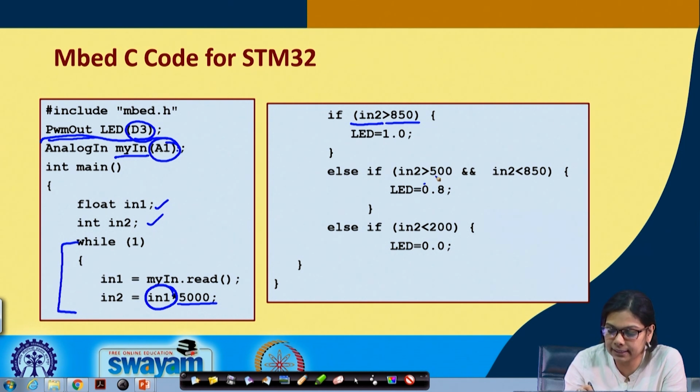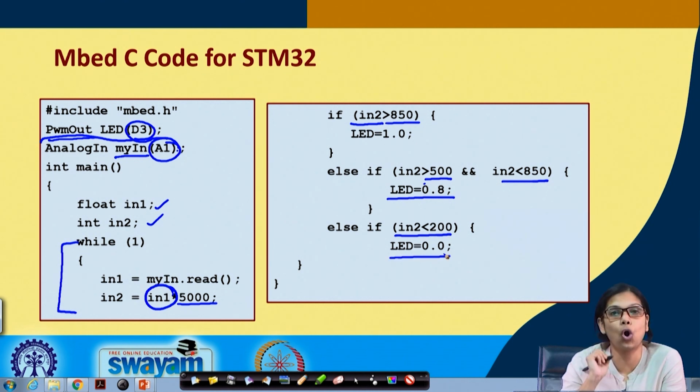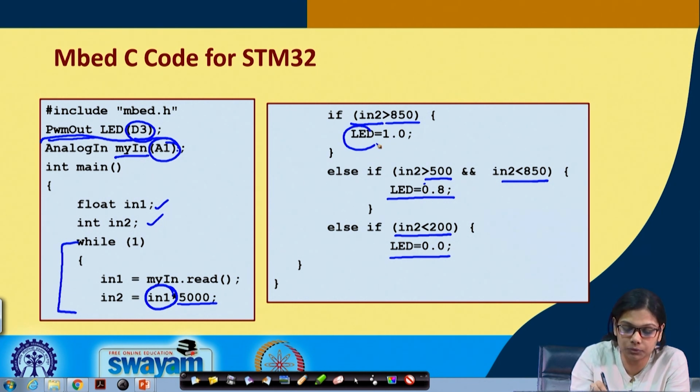If it is greater than 500 and less than 850, then I am glowing it, but not with full intensity, with 0.8. Okay? And if it is less than 200, I am making it off. So, these are the 3 levels that we have made for this LED. What we are outputting? We are outputting to this LED, which is the PWM port. We are putting 1, fully it will glow.